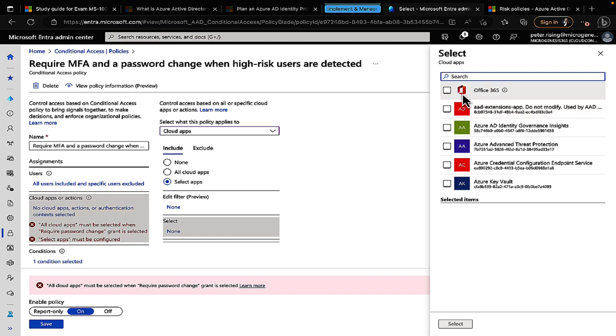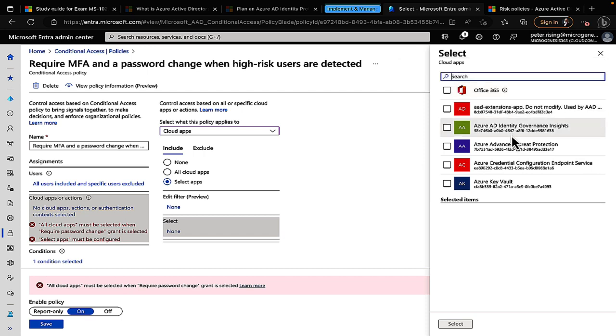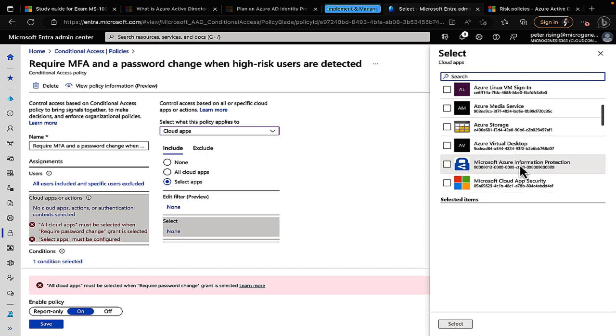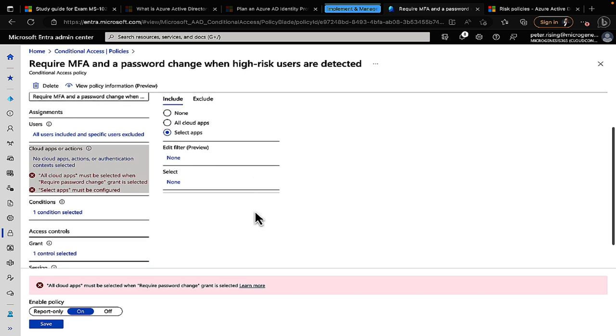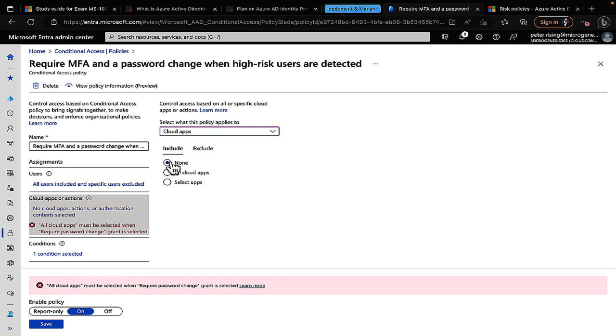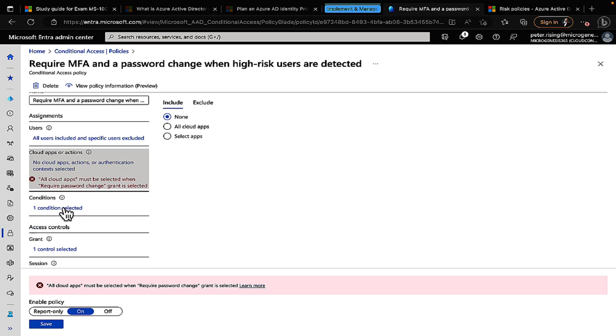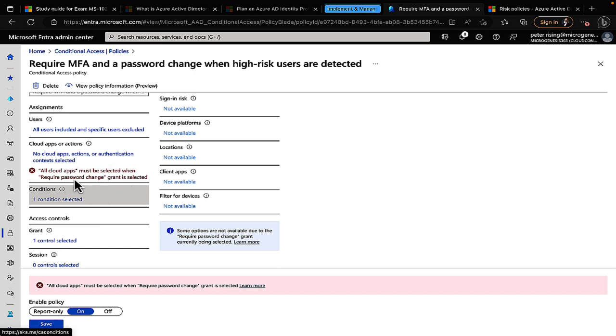So Office 365 is a commonly used one. This will bundle up certain features such as Microsoft Flow and Forms, Teams, Exchange Online, SharePoint Online, and so on and so forth. But you can go through these and find more granular applications that you can apply to the conditional access policies. So we'll just come out of that for now, and we will move on to look at conditions.